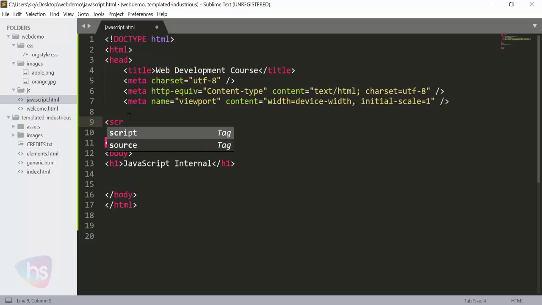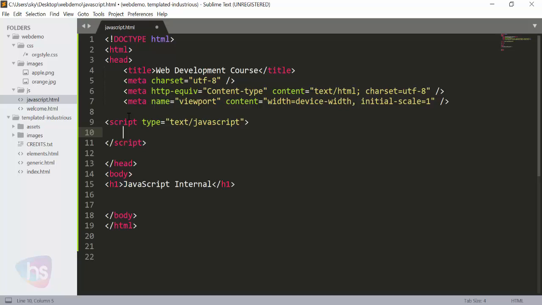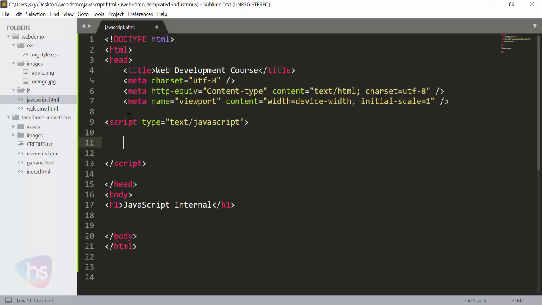Type script, select the script, and press enter. Now you observe here, the script type is text/javascript. That's it, the rest of the things are done. Now I'm going to write. You have to write the internal script within these two tags.